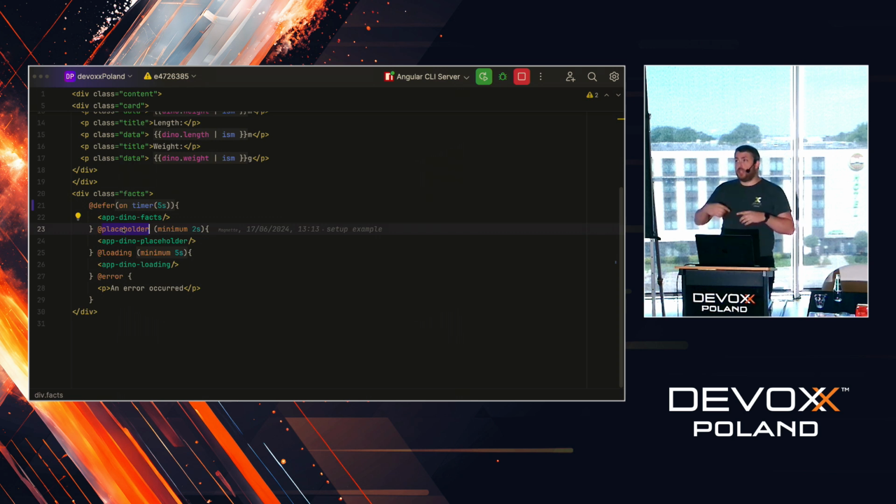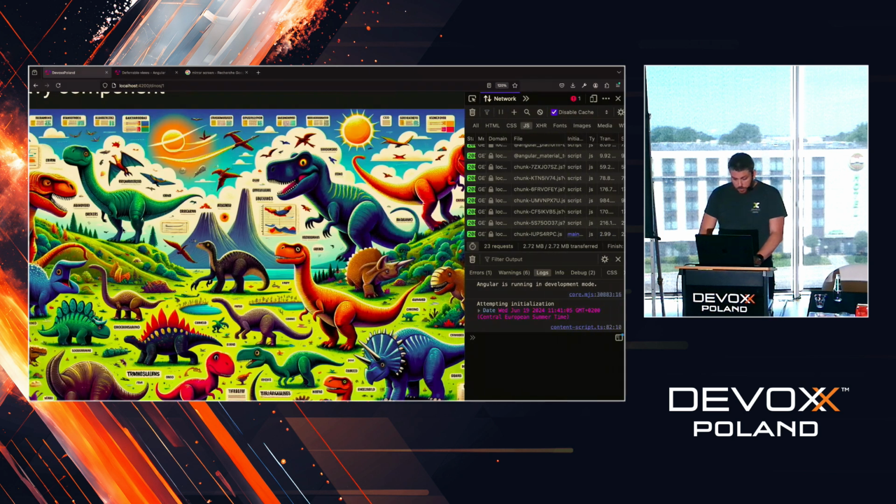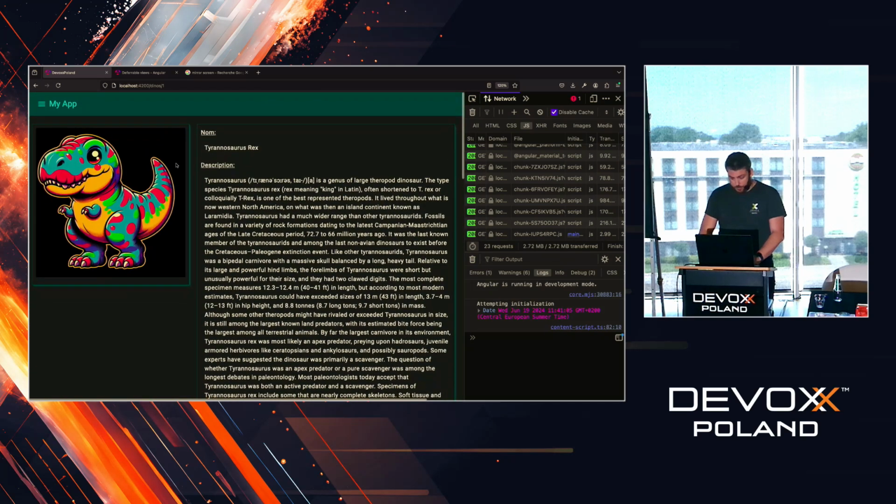Just to recap the life cycle of this defer block, first you're going to have the placeholder. And at the moment that we start loading this new AVIC component, we will go through the loading tag. And then if it's successfully loaded, you will see the block that's in the defer. If there is an error, you will see the error. Let me show you live.